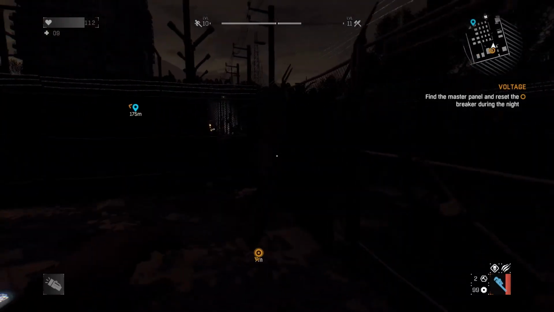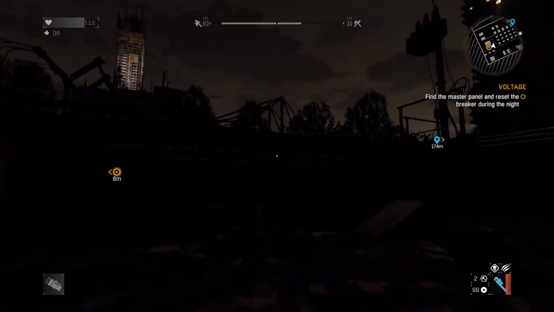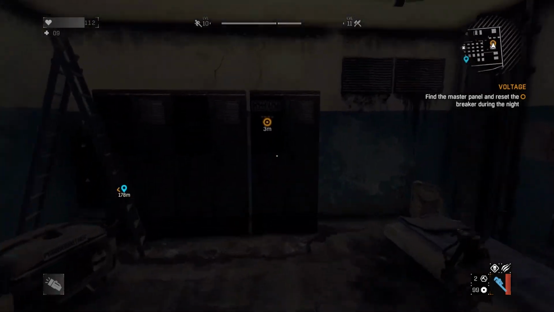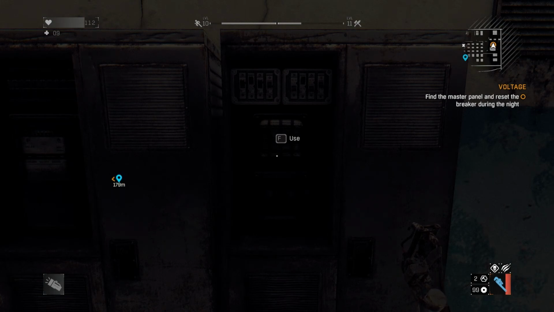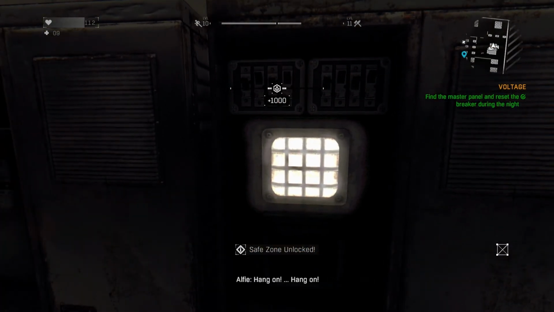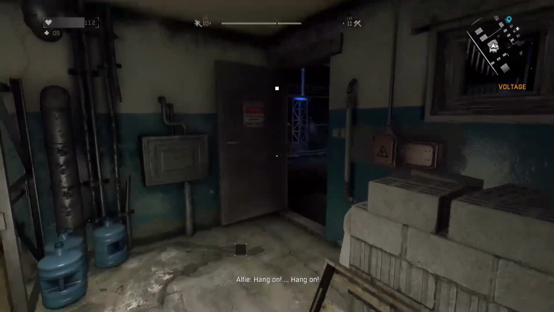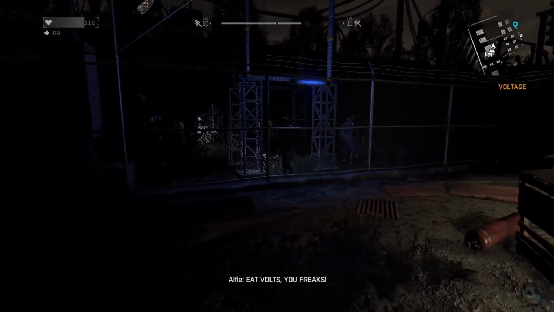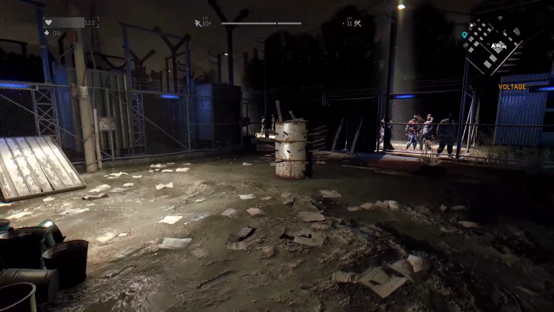So, it is nighttime, things are scary, it is very dark. You need a flashlight, but if you use your flashlight, you're much more visible to the volatiles. Here comes the fun. It's done. Fire it up now. Hang on, hang on. Eat, folks, you freaks. Oh my god.